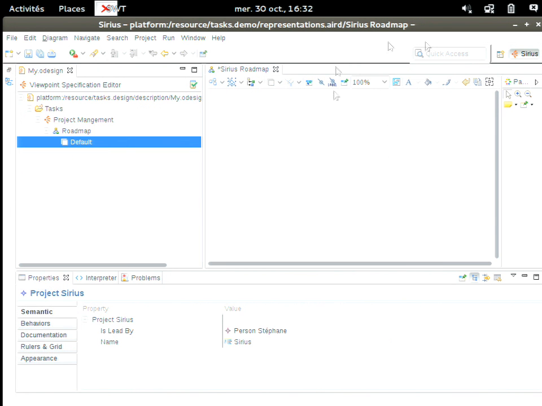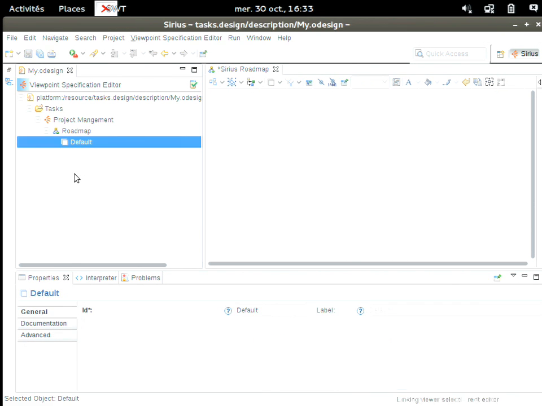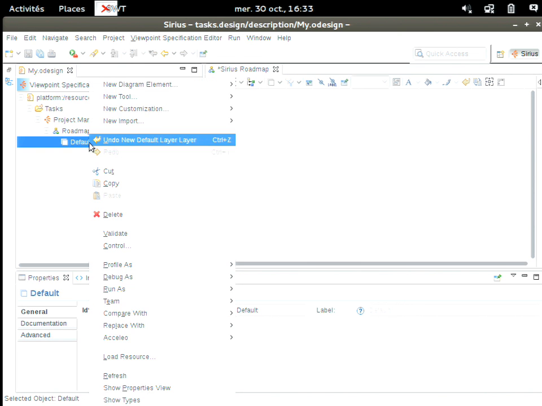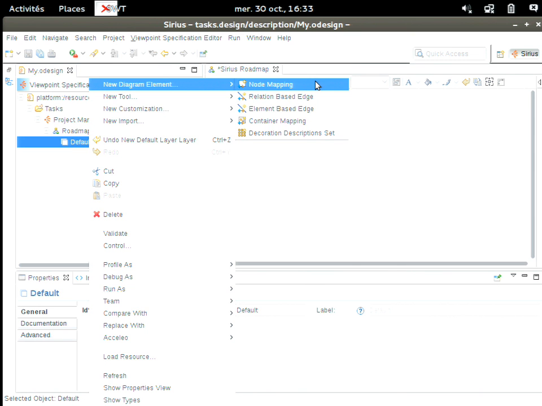So remember that what you see on the right is what the end user will see once the modeler is fully developed and deployed. But when you are developing as a specifier, you can get both at the same time and iterate quickly. So Alex wanted to see tasks on his diagram. To make things appear on the diagram, I need to create what's called a mapping.